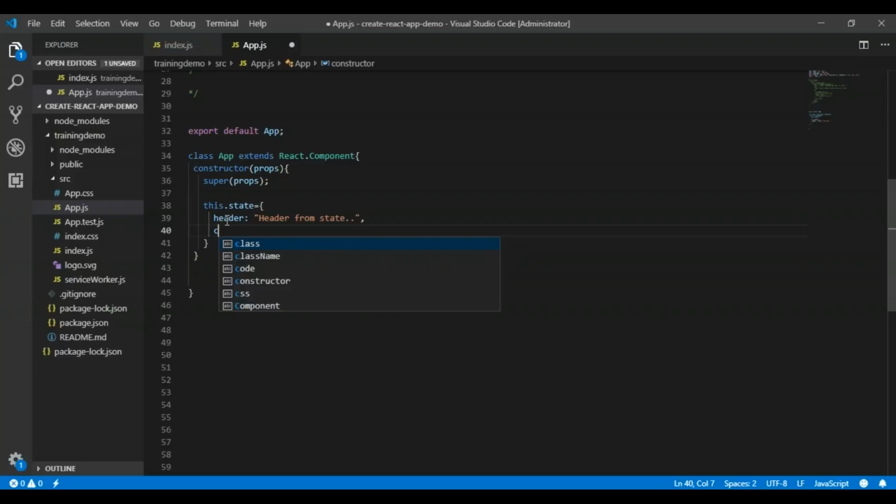And then I have one more property, let's say, for example, content. This is my second property in my initial state. And any text I can write, which I can write as content from state. So what I have done is that I have set the initial state with the two properties, header and content. Here we are creating a class component. Now every class component, you already know, should implement a method which is called render, and every render statement should have a return statement. So I'm saying render and then I'm saying return.